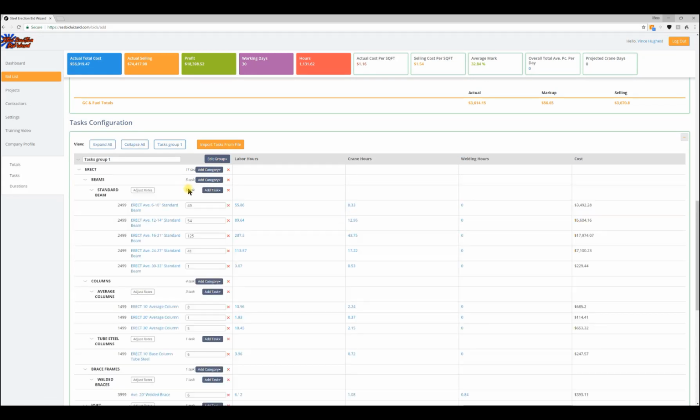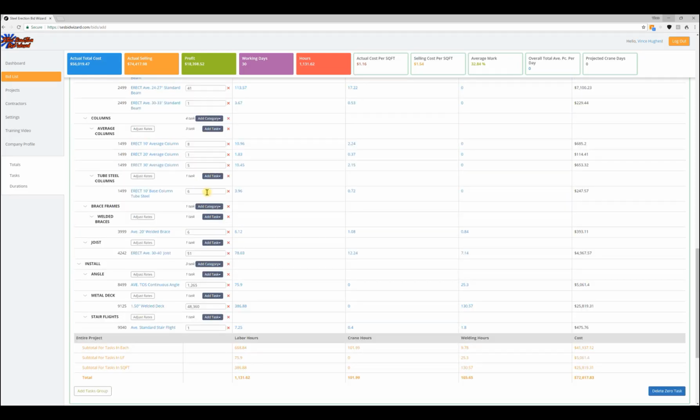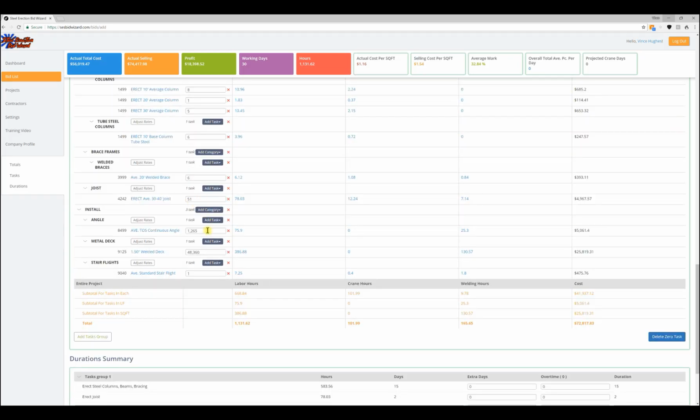And now we're going to see where all the beams have come in, the columns, brace frames, joists, angle, deck, and the stair flight. And keep in mind that David modeled the main structural components, did throw some perimeter angle and one stair flight, but that model can be taken as far as you want. Everything that's in that model can be brought into the Steel Erection Bid Wizard for your erection price.